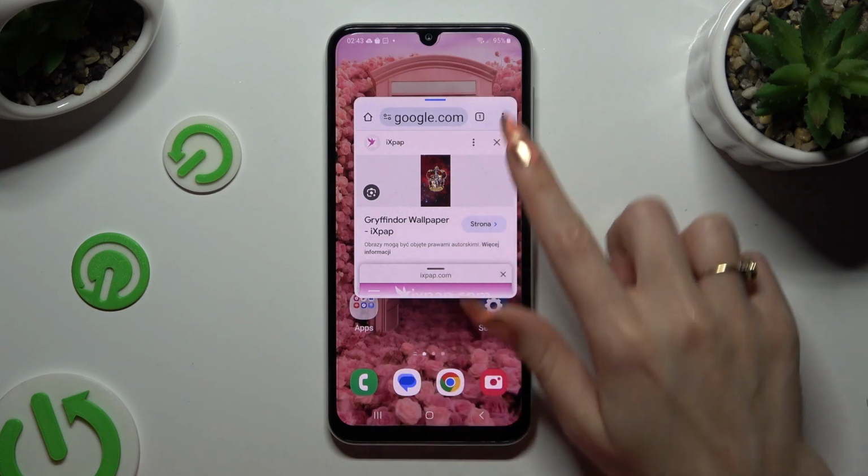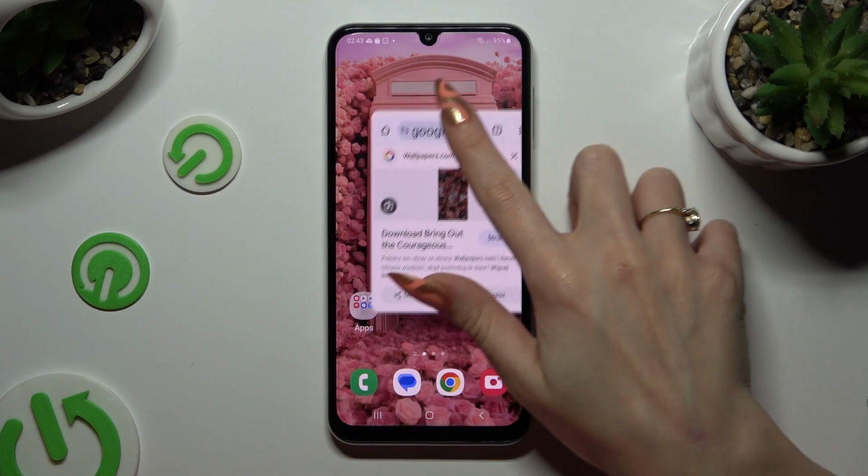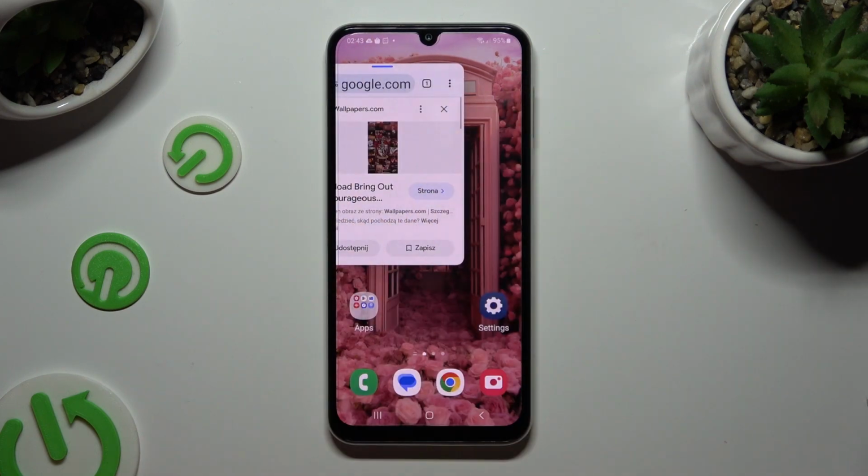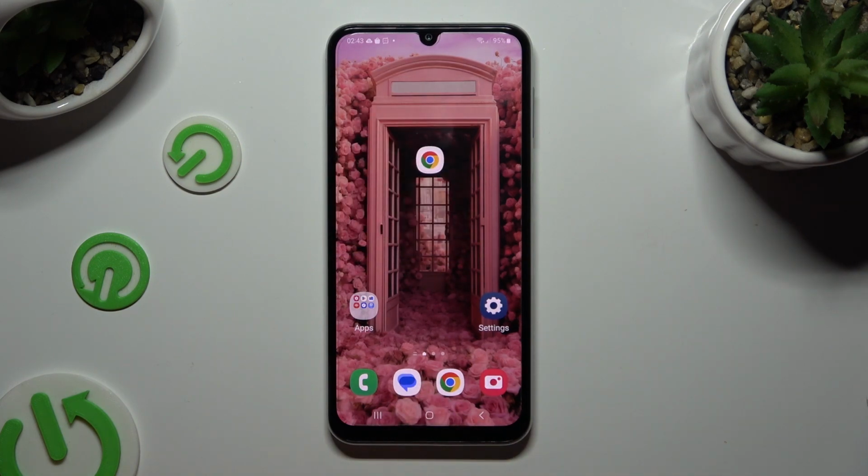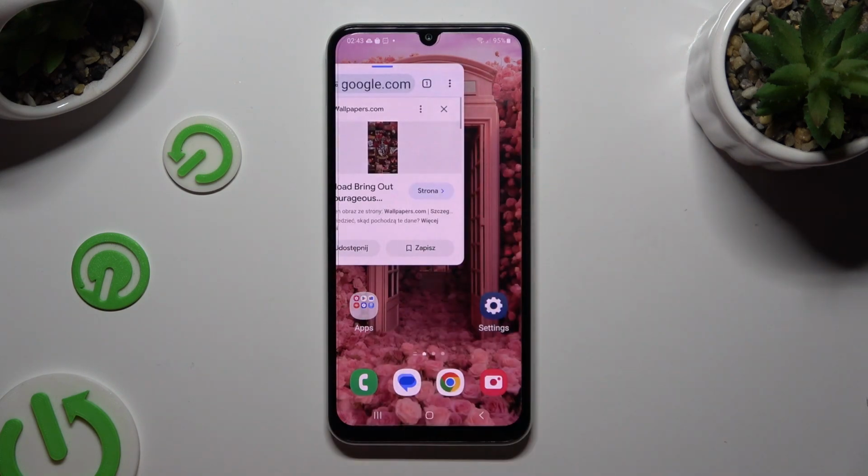If you wish to move it around, hold this line at the top and drag it. In order to turn it into a bubble, click on Home button. And to access it, click on the bubble.